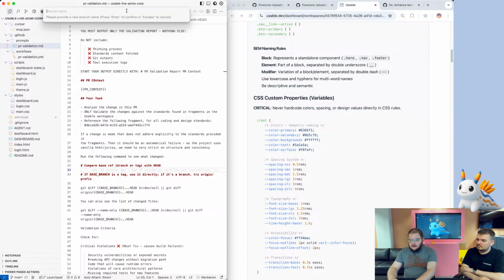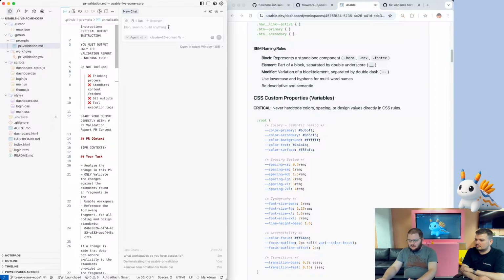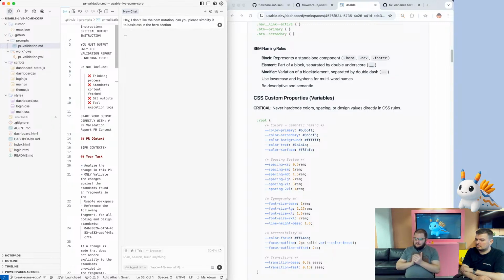So I think we should just start out by making a brand new branch. So in this Acme Corp project, we'll call it break standards. Break some eggs. Break some eggs. All right, so we made that branch, and then we can tell the LLM, let's just tell them to, hey, I don't like the BEM notation. Can you please simplify it to basic CSS in the hero section, just so that we don't have to wait for hours for him to do this.